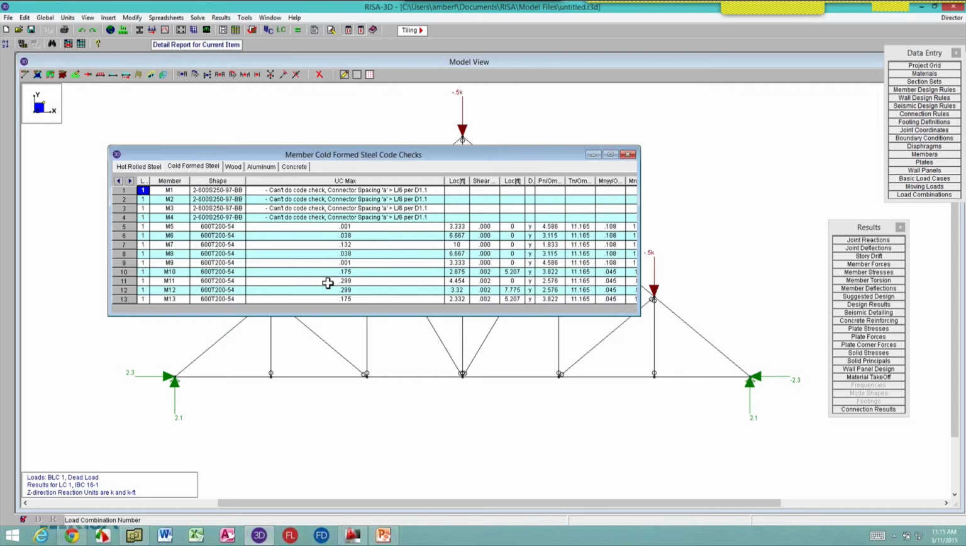So one of the things about back-to-back channels is you have to be able to specify where it's connecting those 2 channels together. And I did not do that, so I left it blank. So it thinks that these 2 are not connected except at their ends. So I need to go back and make that change.